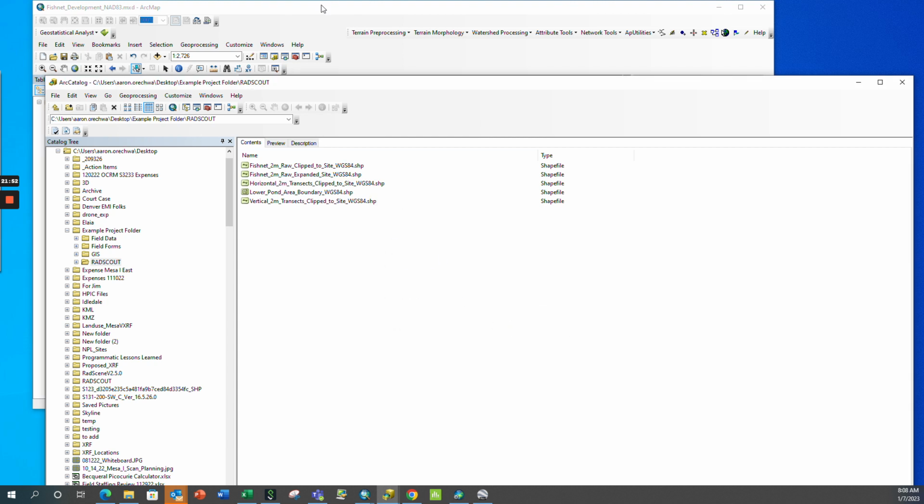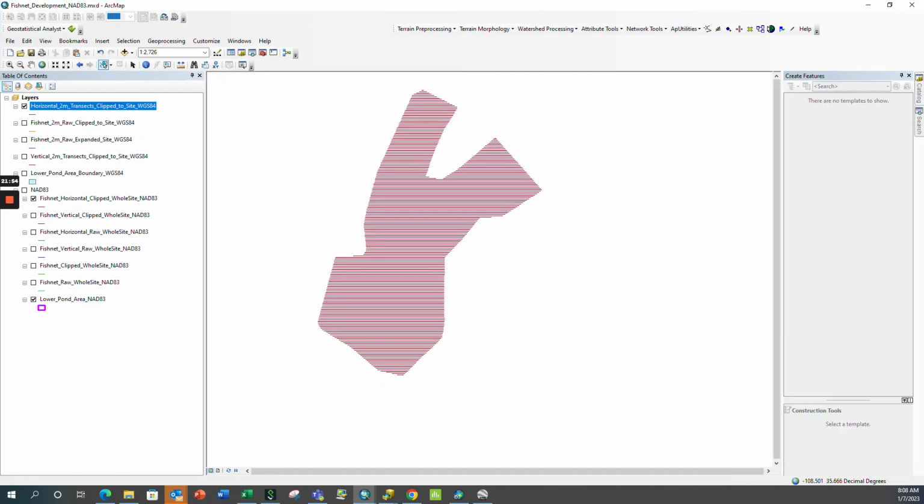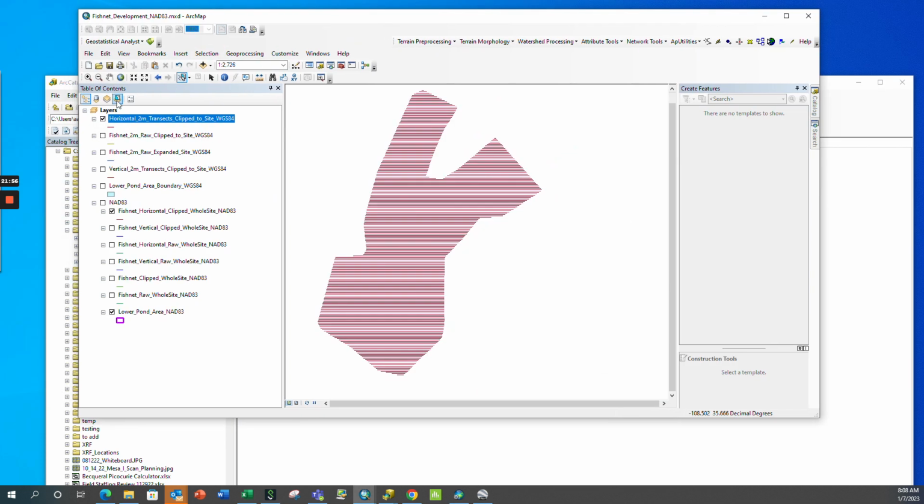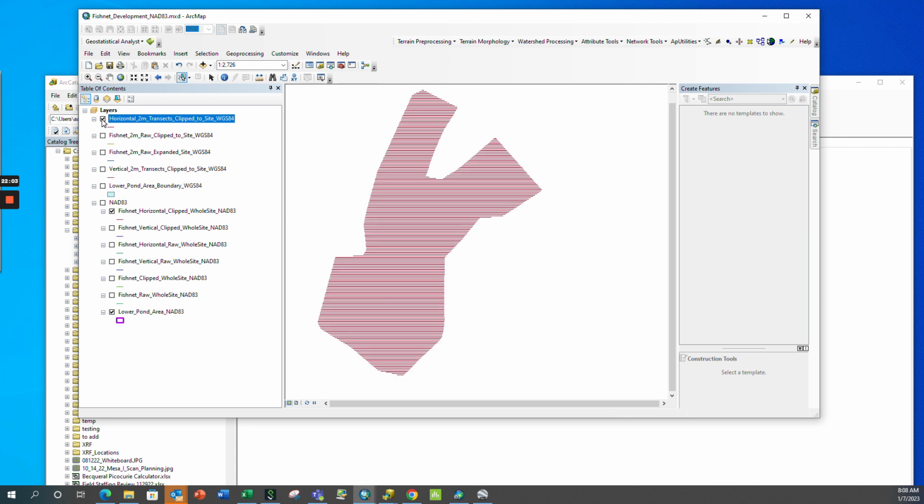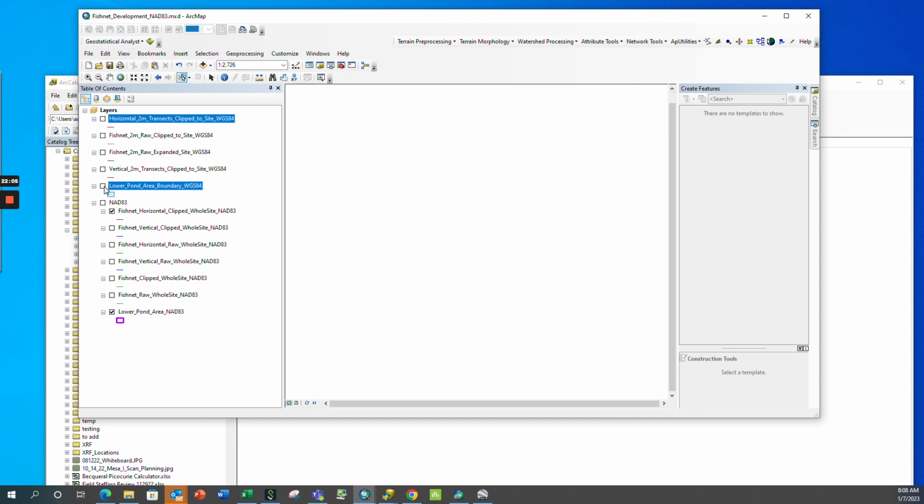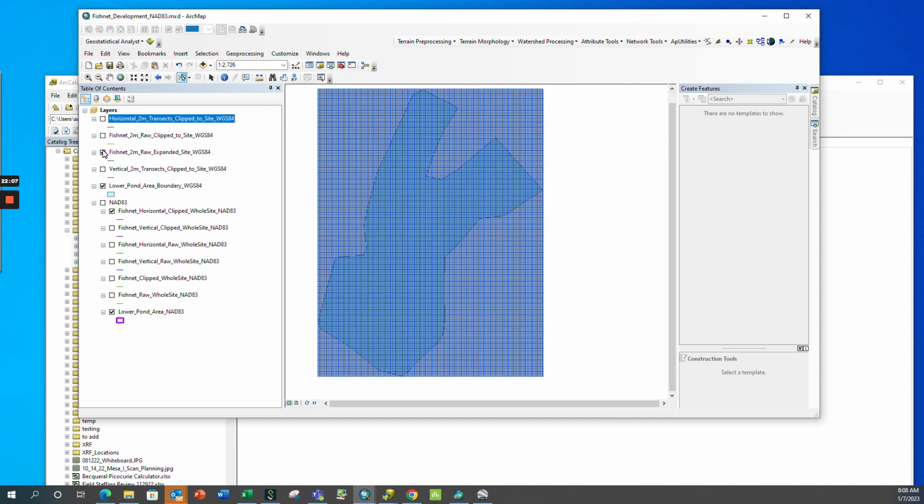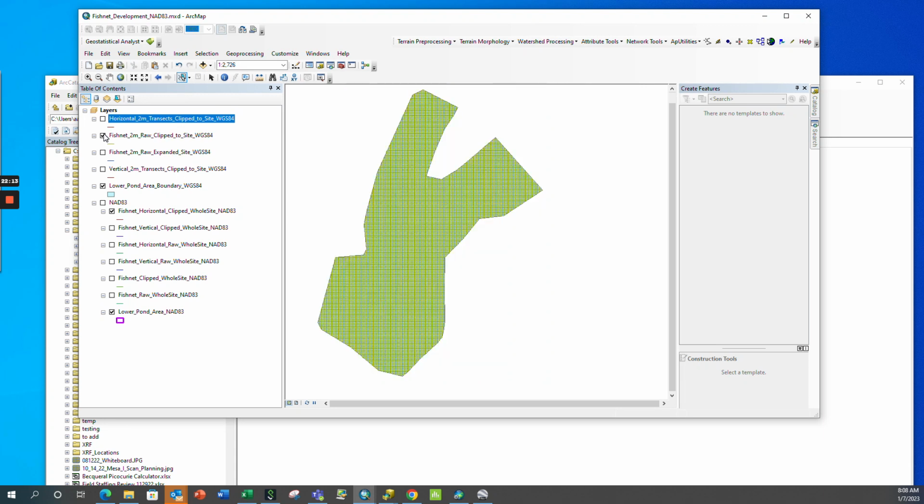So that's what they're going to have in the field. Again, going over it one last time. You've got your site, you've got your vertical transects, you've got your horizontal transects, and you've got your fishnet all the way. I expanded outside of the 15.7 acres and then also clipped to the site, allowing for robust choices when you're out there doing your survey.